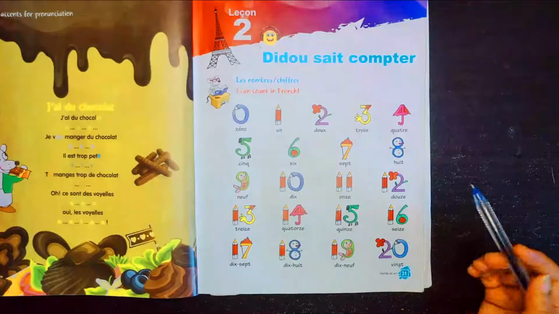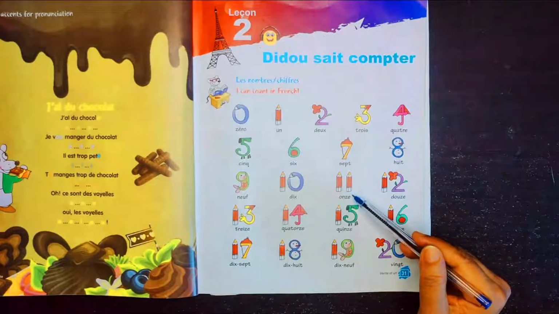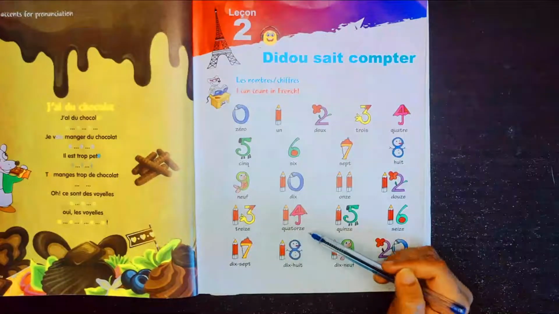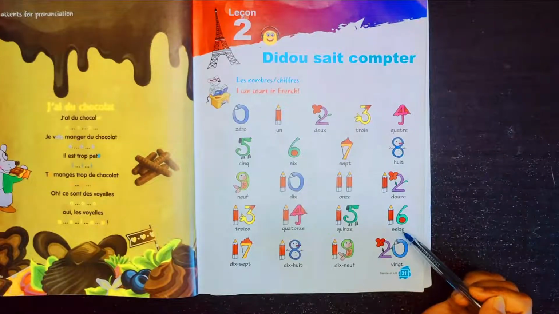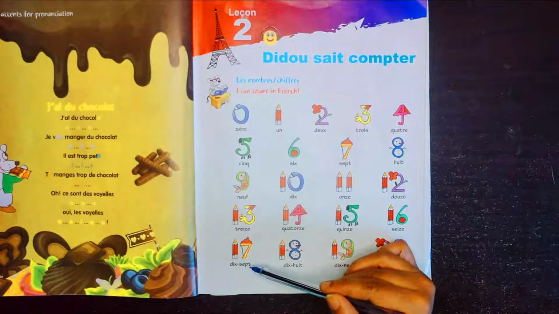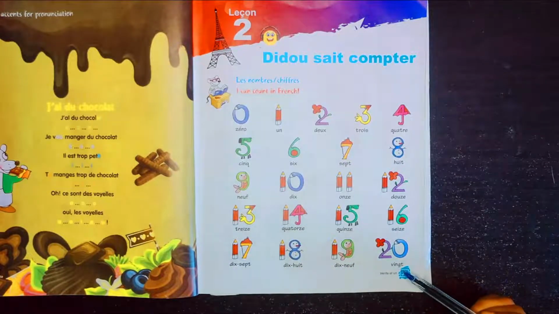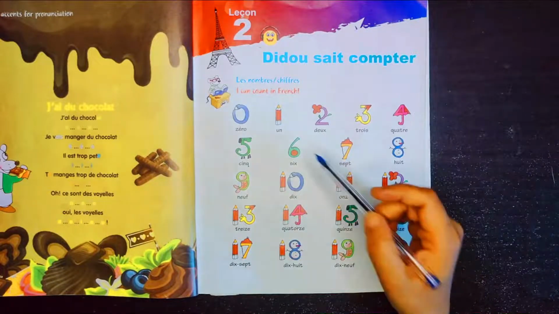Fine. So let's revise again from 11 to 20. Onze, douze, treize, quatorze, quinze, seize, dix sept, dix huit, dix neuf and vingt. Isn't it interesting children? So let's see how confident you are now. Let's do 0 to 10 and then we do 11 to 20. Fine? So let's start.